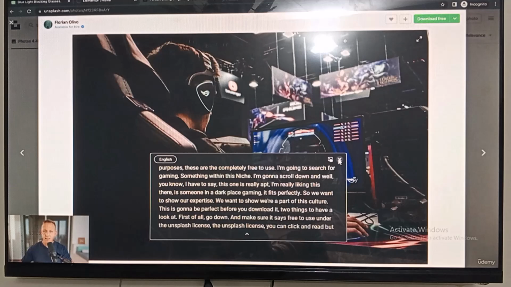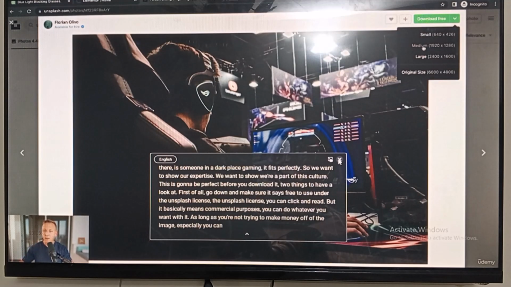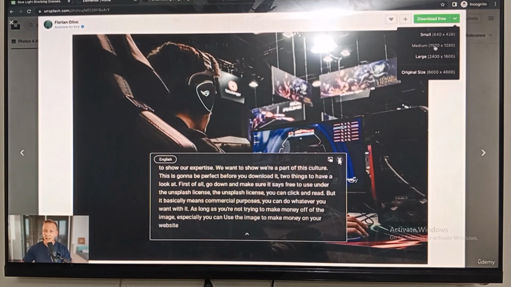So as long as that's all green and good, go up here to download free, click on the drop down, and download it in medium. Large is too big, it's going to slow down your loading time. Small is too low quality, medium is perfect.